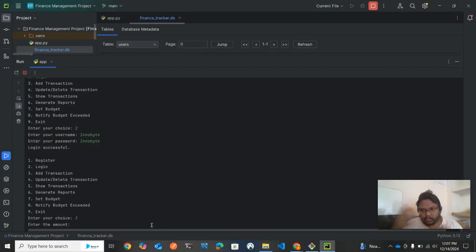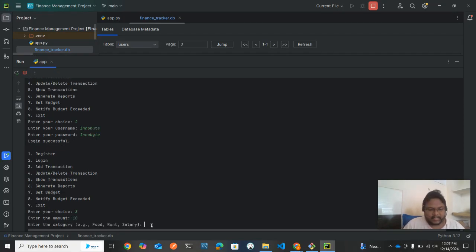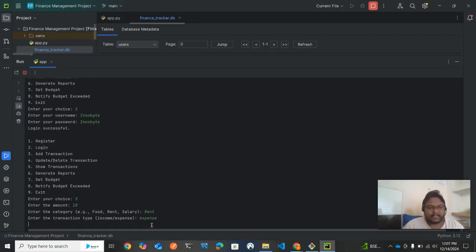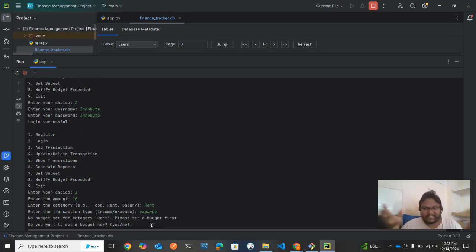Okay, what is the amount you want to add in the transaction? Let me go with 10 rupees. What's the category? Let me go with the category rent. Is the category type expense or income? Did you earn from the rent or did you spend on the rent? I select expense. So this is the error. See, no budget set for the category rent, please set the budget first. We need to set the budget first so that we can spend the amount on that.